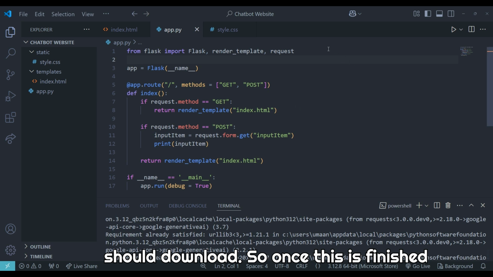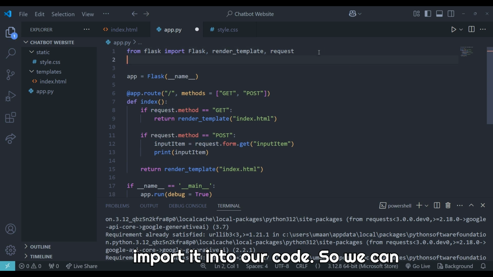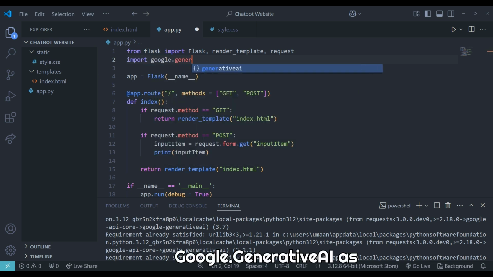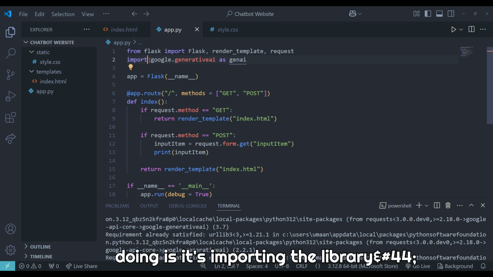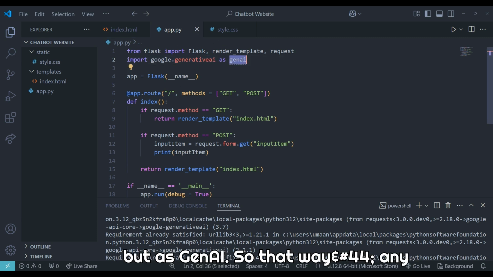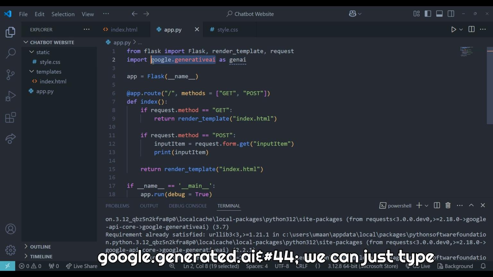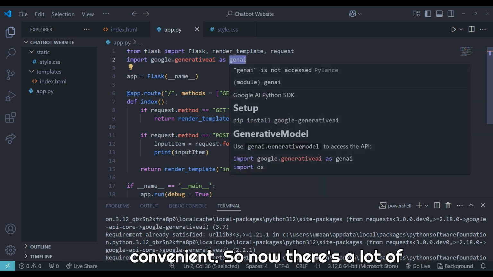Once this is finished downloading, what we need to do is import it into our code. So we can say import google.generativeai as genai. Essentially what this is doing is importing the library, but as genai. That way, anytime we're referencing this library, we don't have to type in google.generativeai. We can just type in genai, which is a lot more convenient.